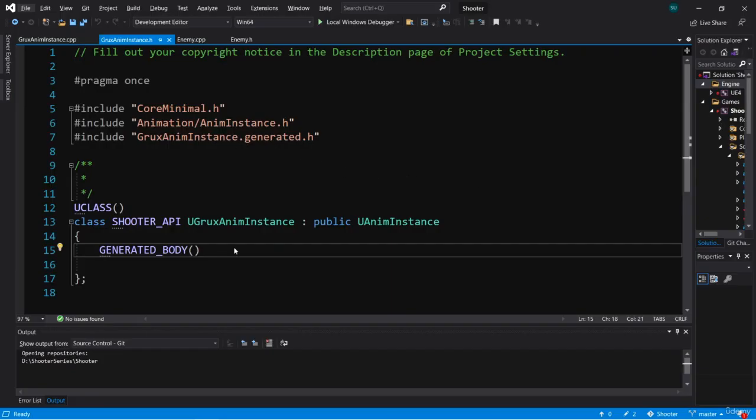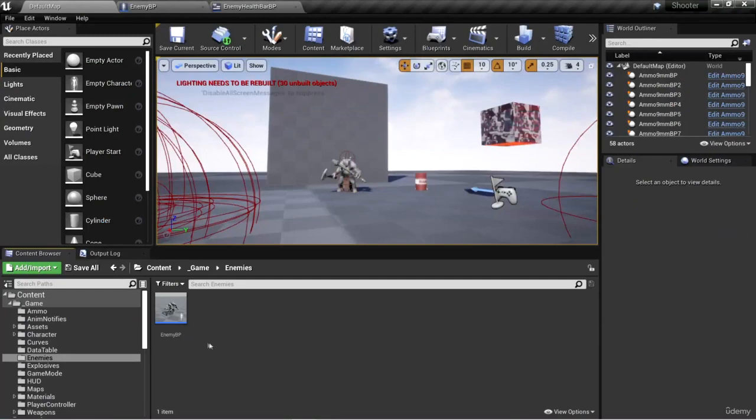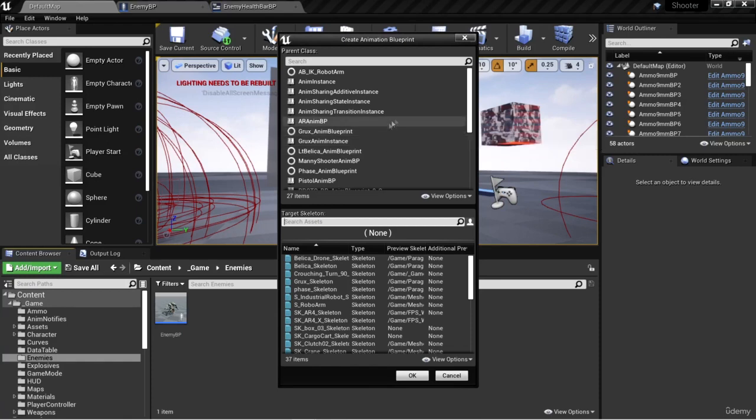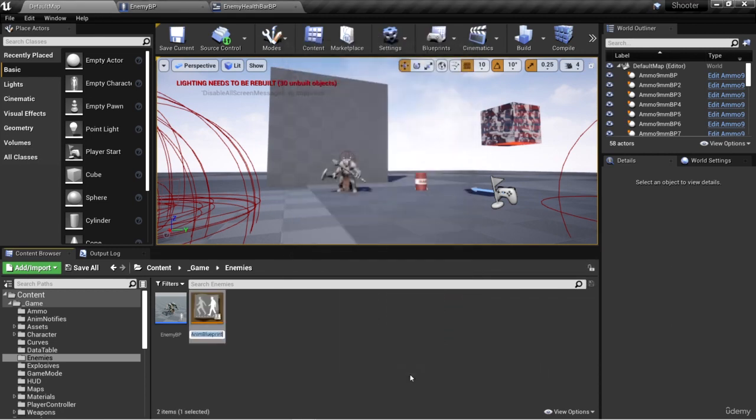Now with Grux anim instance created, we can create a blueprint based on this. So let's go back in the editor and we'll go to the enemies folder where we have enemy BP, and we're going to right click and create an animation blueprint. So select animation, animation blueprint, and we're going to select Grux anim instance as the parent class and Grux skeleton for the skeleton. Go ahead and click OK, and we're going to call this Grux anim BP.